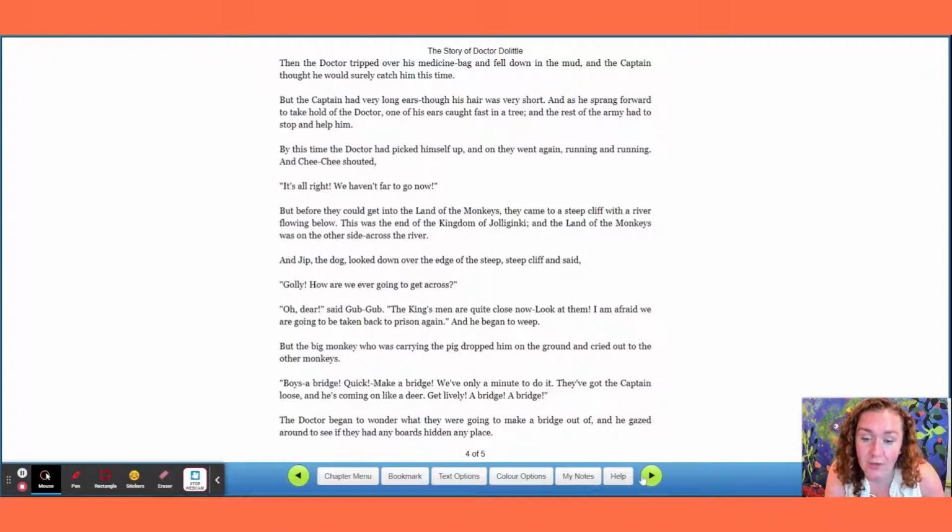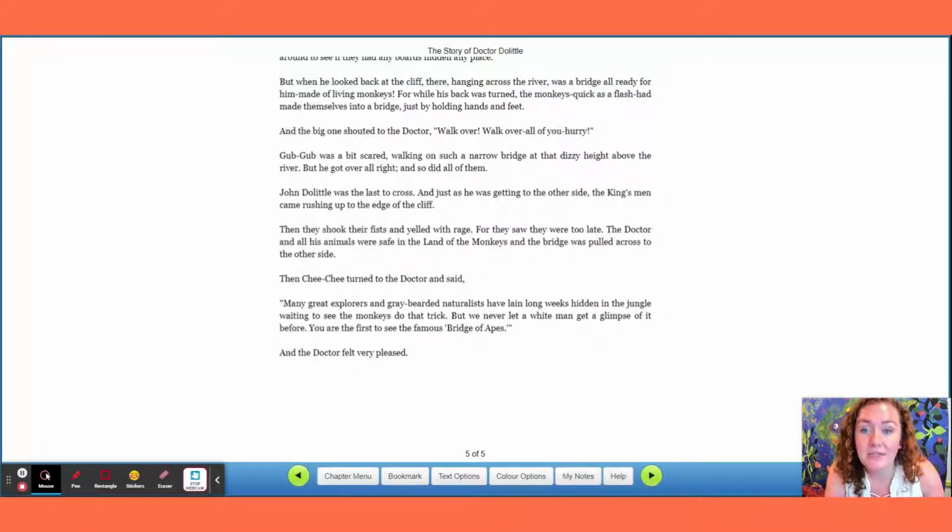The doctor began to wonder what they were going to make a bridge out of, and he gazed around to see if they had any boards hidden any place. But when he looked back at the cliff, there, hanging across the river, was a bridge all ready for him, made of living monkeys. For while his back was turned, the monkeys, quick as a flash, had made themselves into a bridge, just by holding hands and feet. And the big one shouted to the doctor, "Walk over, all of you, hurry!"